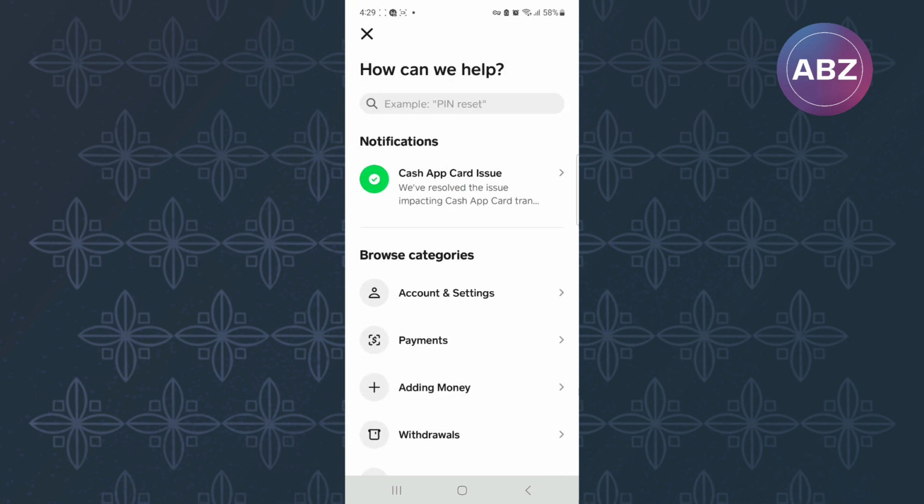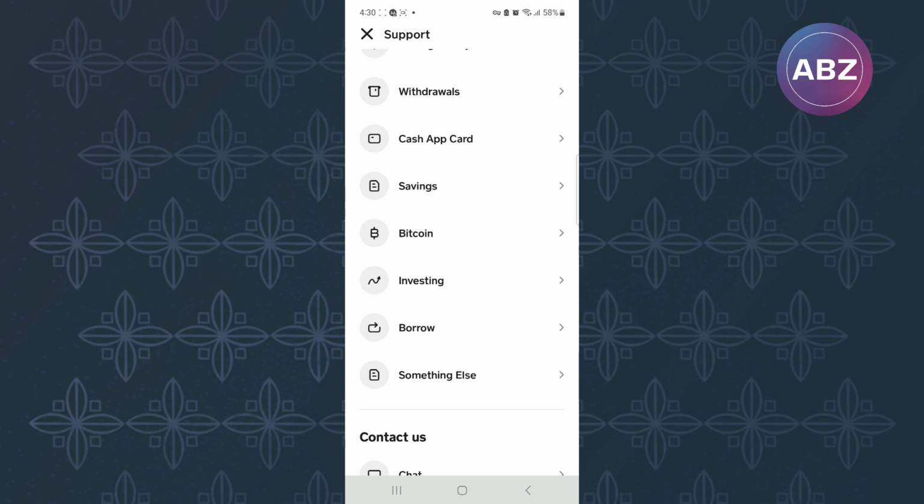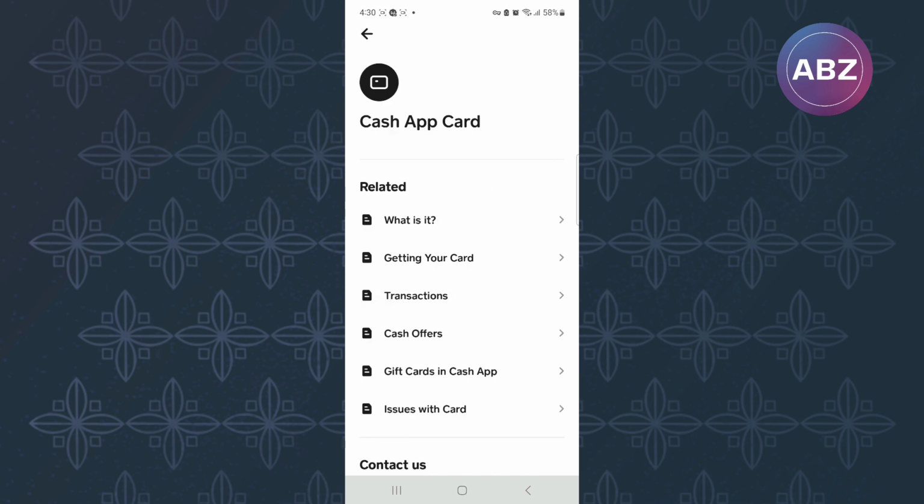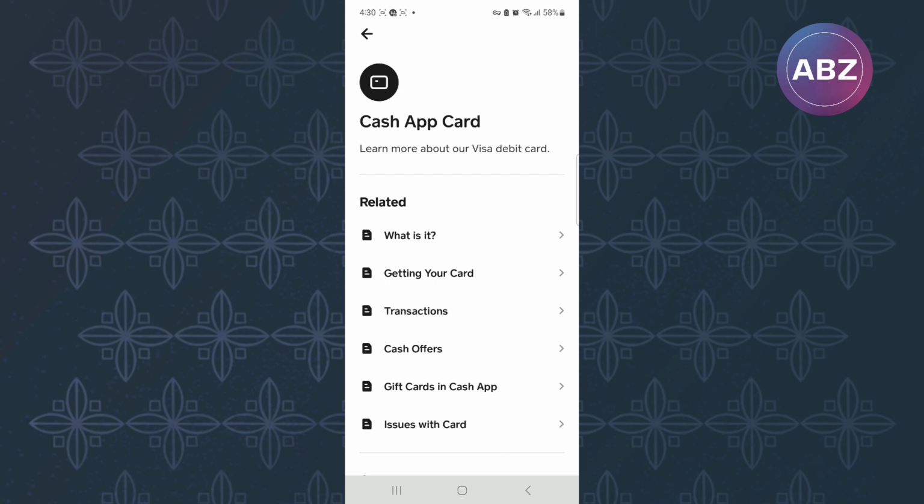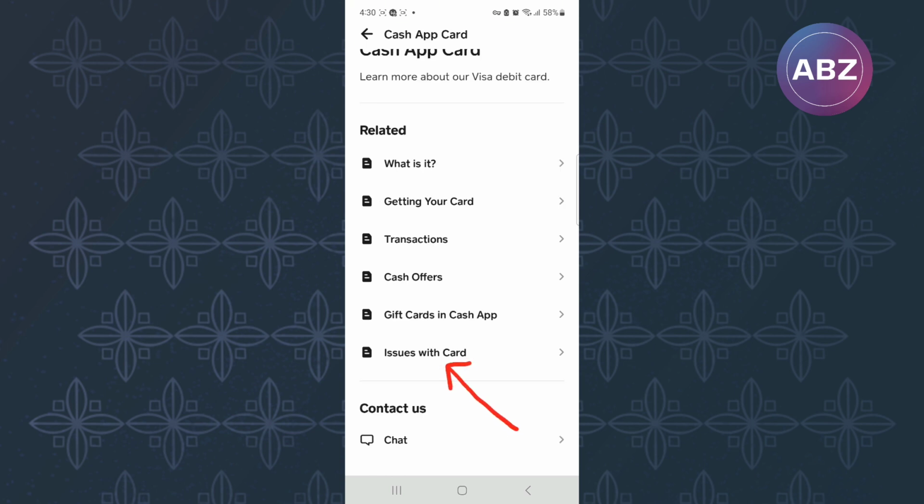Next, you will see all these sections that are related to the Cash App Help Center where you can find solutions to issues you face on the app. From them, scroll and tap this one named Cash App Card. This is the page where you will find more options that are related to the Cash App card issue. From them, tap this one named Card Issues.